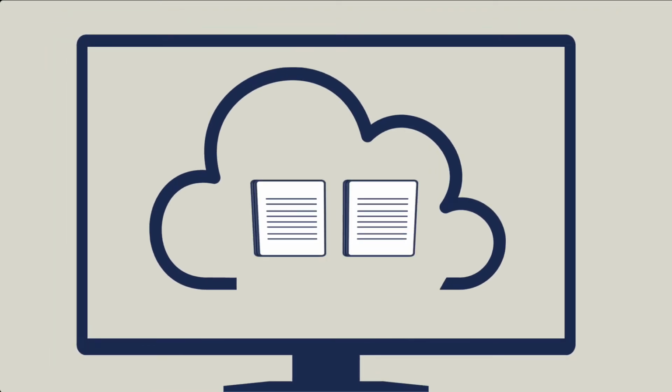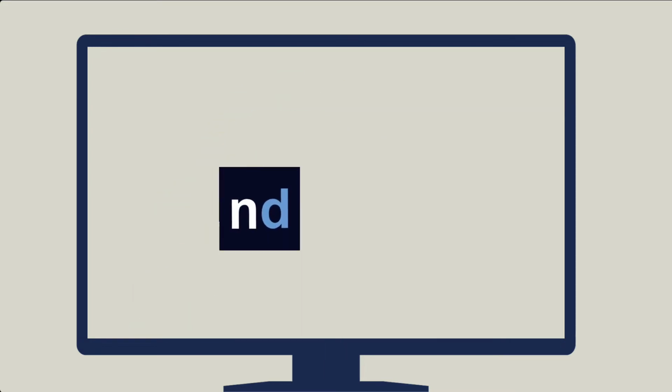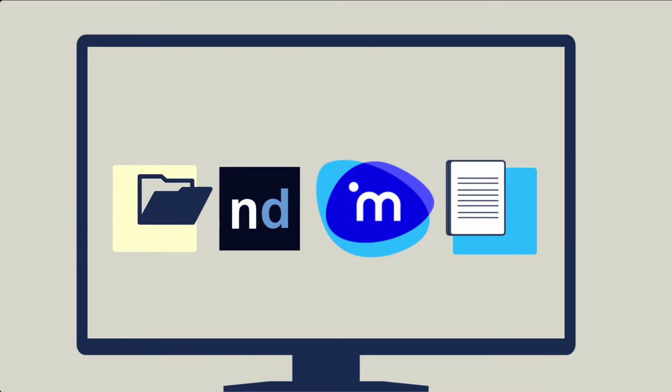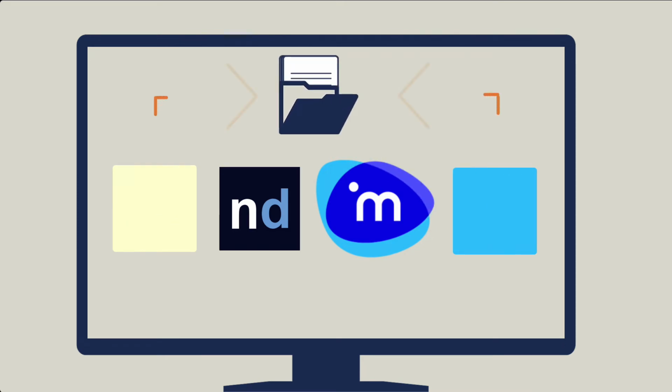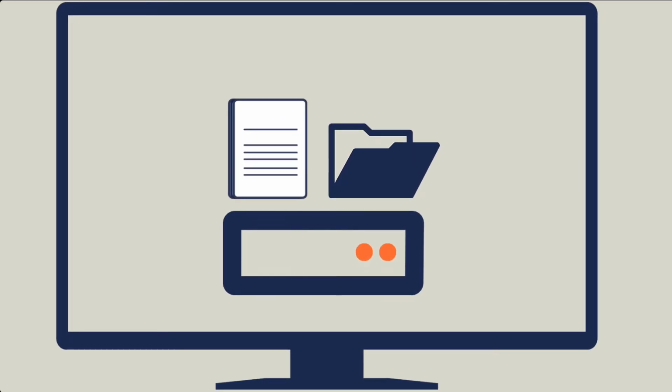If you store your documents in a system that does not provide desktop access, like NetDocs or iManage, or many legal practice management solutions, you need to export those files and folders from your existing document management system and store them on your computer or a server.